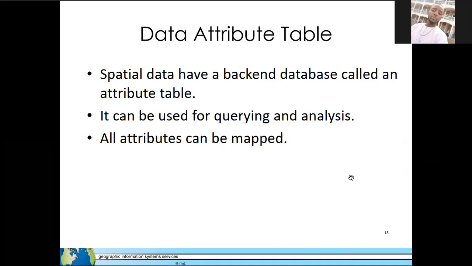So, you will not just go to the field and collect data haphazardly. To be able to organize this, you need to understand what a data attribute or attribute table is. Generally, spatial data have a back-end database called an attribute table. This attribute table holds the characteristics of the data itself.